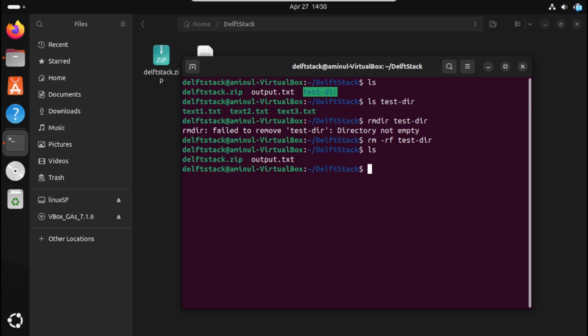We learned how to delete non-empty directories directly from your terminal.